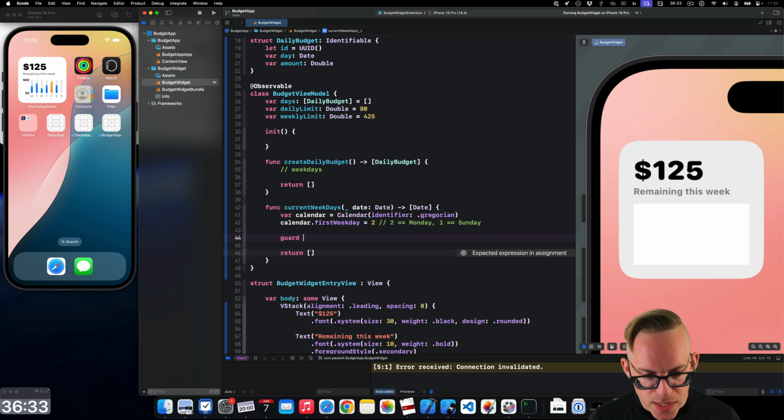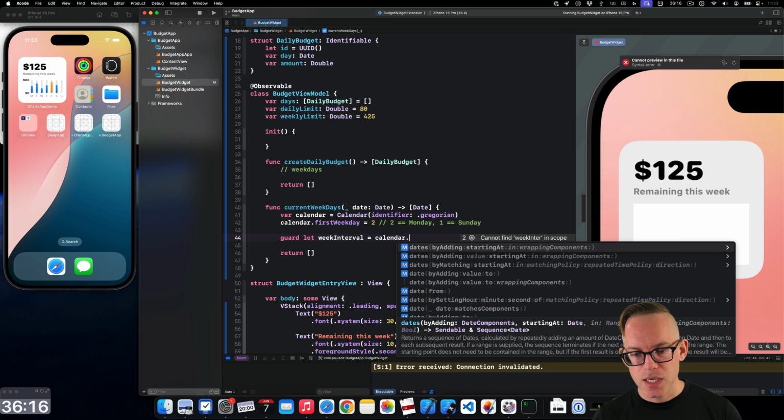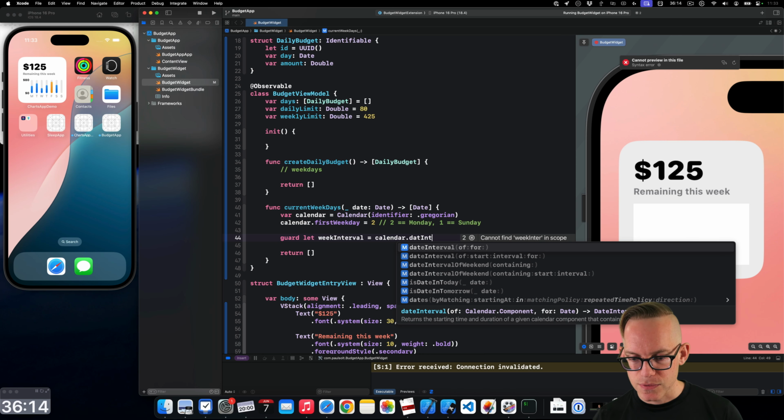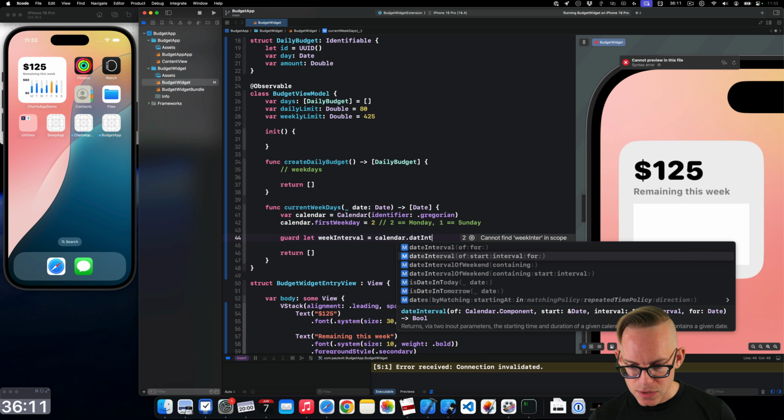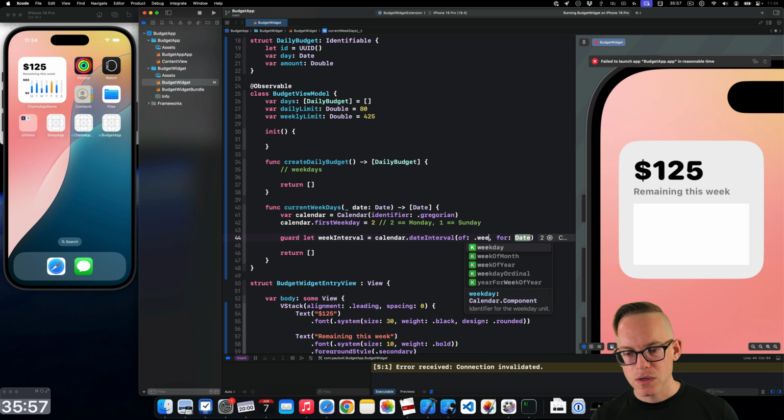And then we need to get a week interval. So let's get a week interval. This is what we're looking for, is we want to look at the calendar and essentially pick a week to start based on our current day. So let's go ahead and do that. And we're going to say calendar dot, and then there is a date interval, and we're going to look for a certain one in here. So we've got a few different options. So we're looking for a date interval of for, so the of is going to be of the weekday, and I think we want this one right here. So we're going to go for the week of the year.